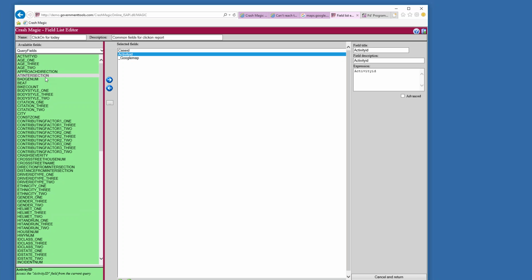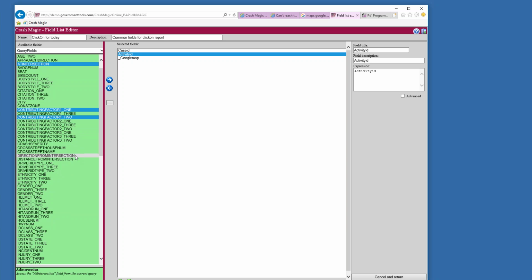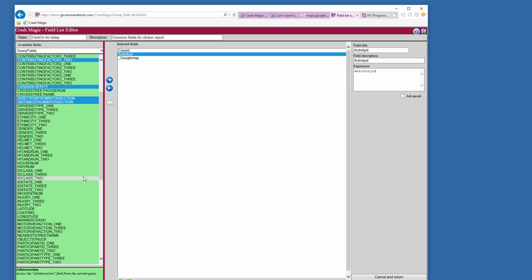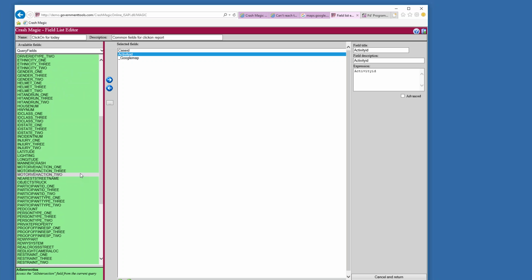Let's put in add intersection. I'm just going to control click on some of these now. So I'll choose contributing factor 1, and we'll choose that for the first 2 vehicles. Crash severity might be useful in this case. Always like to get distance and direction so I know if we're actually at the intersection there. And incident num, there's our secondary one.